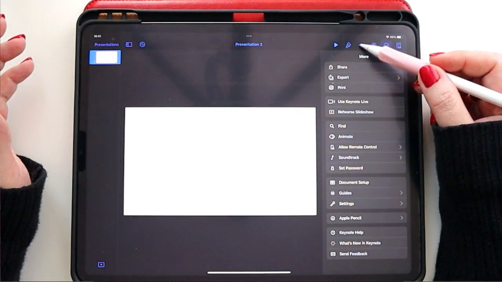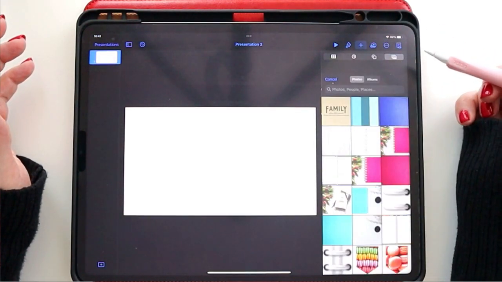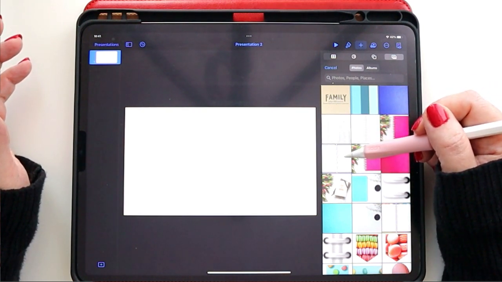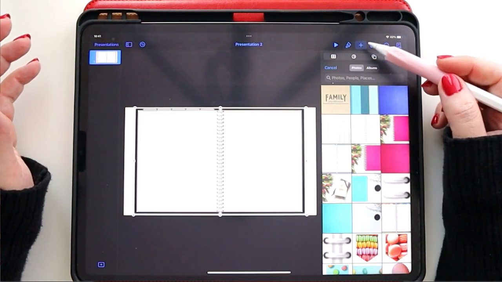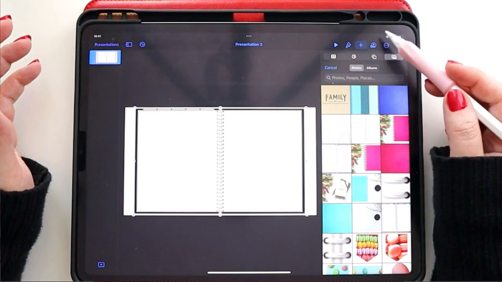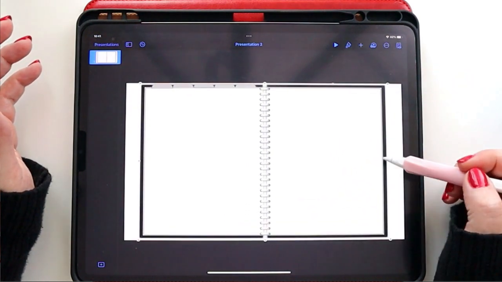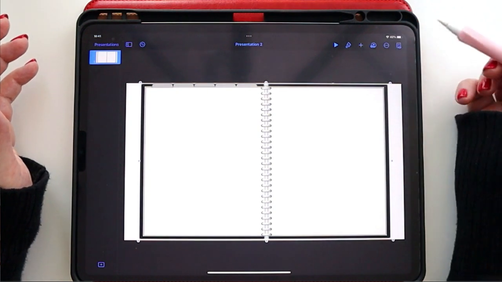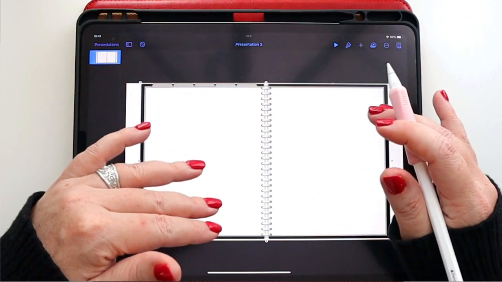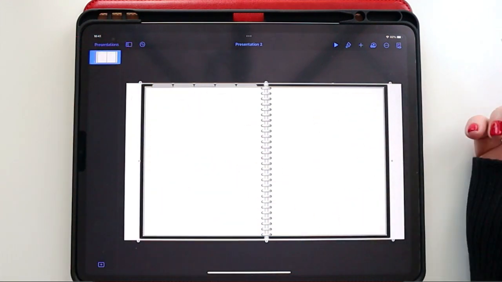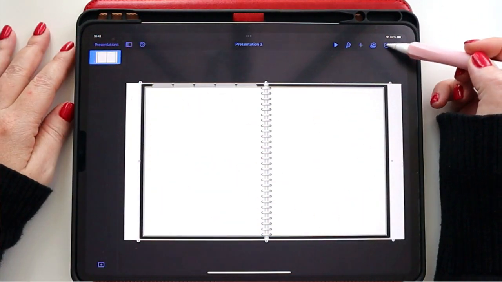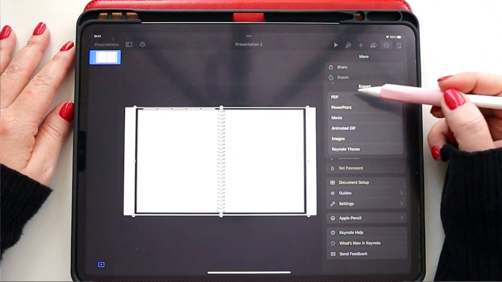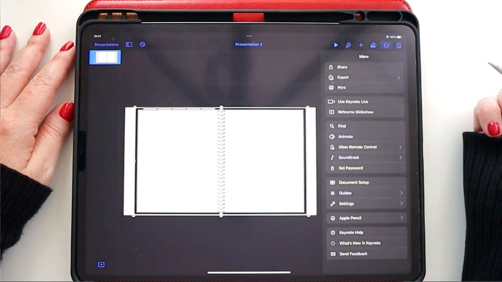And now I'm going to go to the plus sign and I'm going to add in a photo. I actually have a photo of a planner here, so I'm going to plug this photo in. And you can plug any photo in. It doesn't really matter what photo you're plugging in. Once I have something in there, and you can just do different shades, different colors of paper, anything on there, you're going to come to the 3 dots and you're going to export it. So I hit export and I want to export as a PDF.